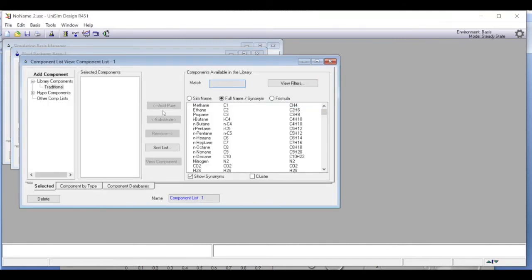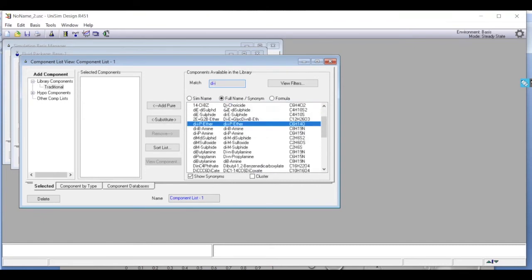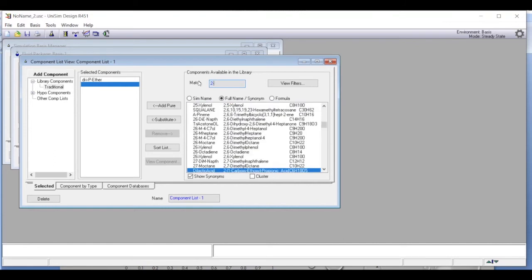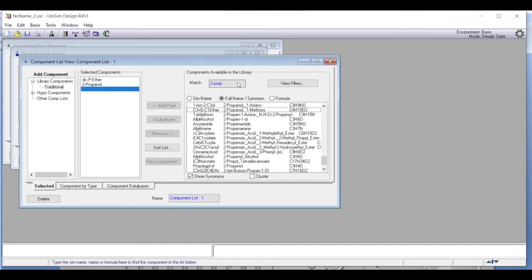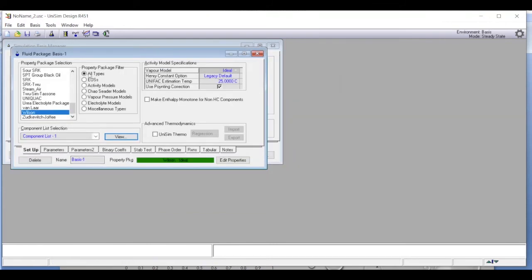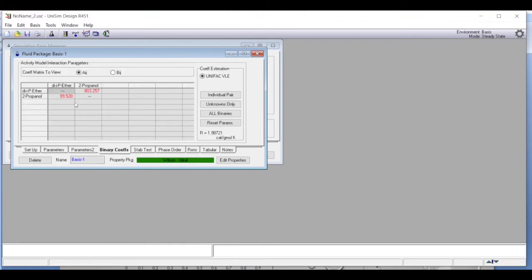First you have to do the components here. We have diisopropyl ether, which is this one, so I'm going to add that, and then we have to add 2-propanol, so 2-PRO, this is right here, 2-propanol. Okay, so I have added these two compounds, and I have added Wilson for the liquid phase activity coefficients and ideal gas equation of state for the vapor phase. I want to show you that you have to make sure that the binary interaction parameter values are also given here, so that kind of helps.